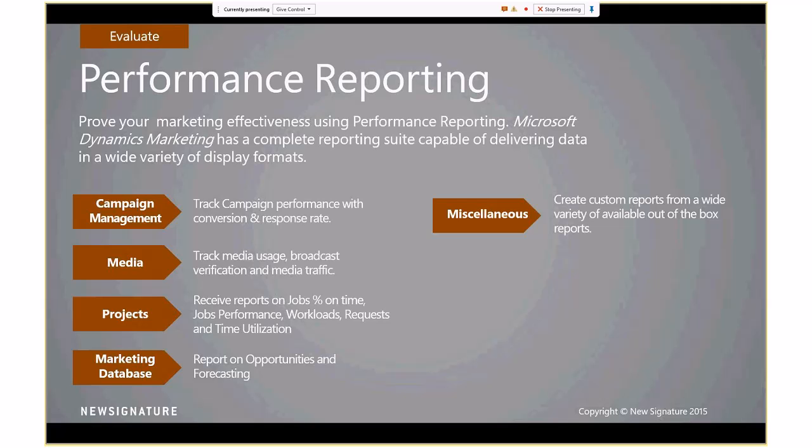And more about performance reporting. You can prove your marketing effectiveness using performance reporting. MDM has, like I said, a really robust suite. You can track campaign performance with conversion and response rates. Going back to the resource management, you can track media usage. Getting into more television-specific things, you can track broadcast verification, and media traffic specifically to certain types of media that you have deployed.